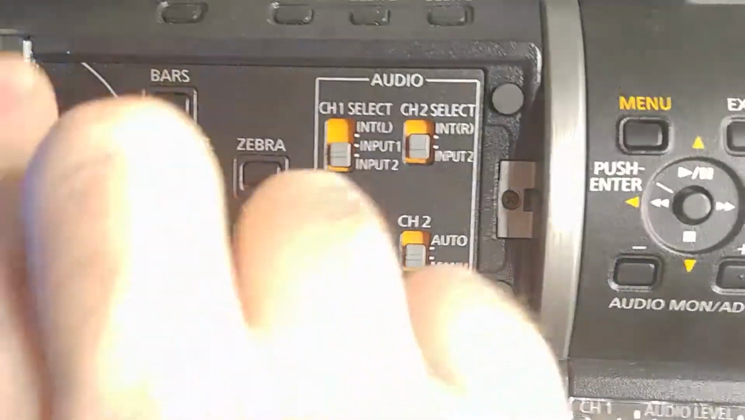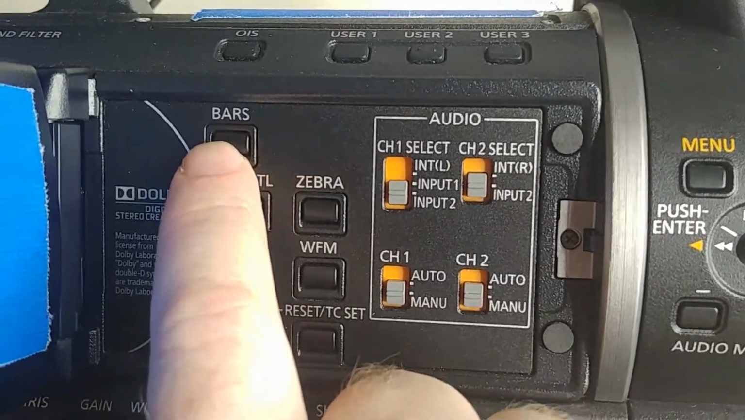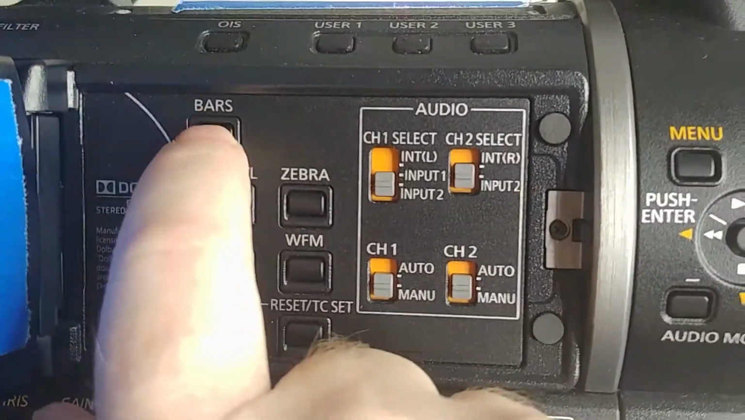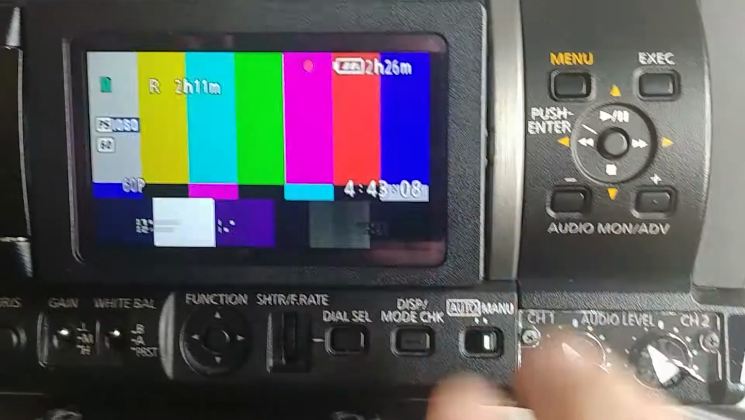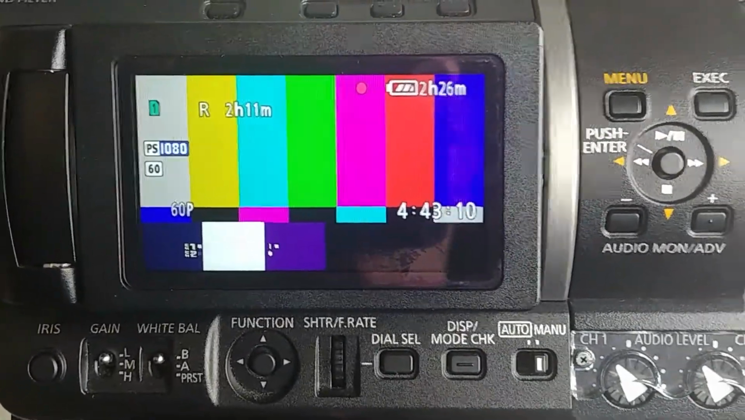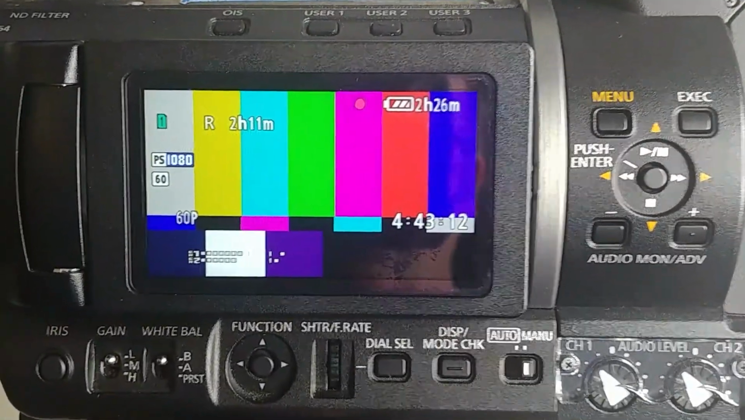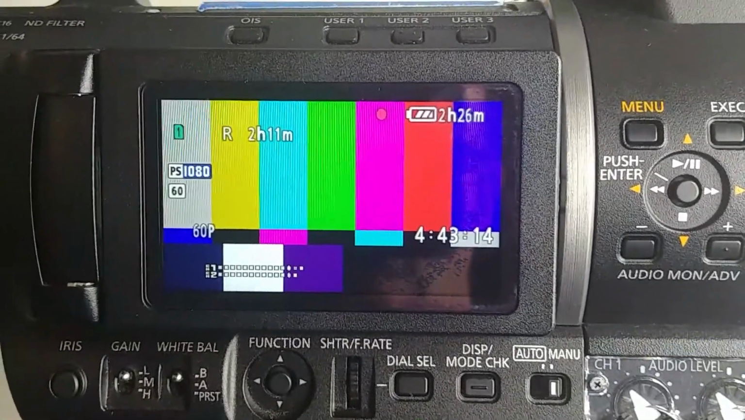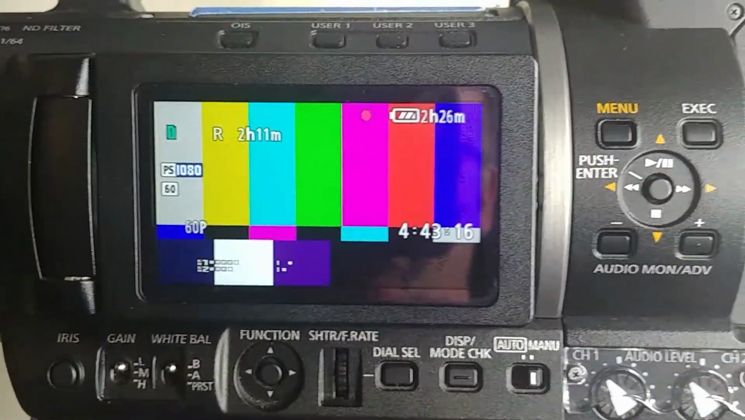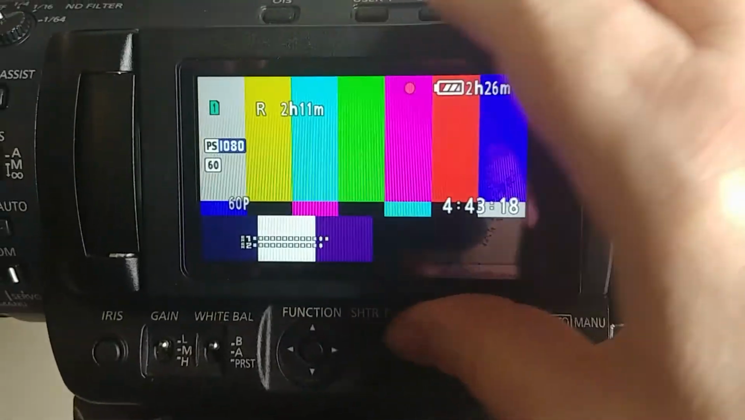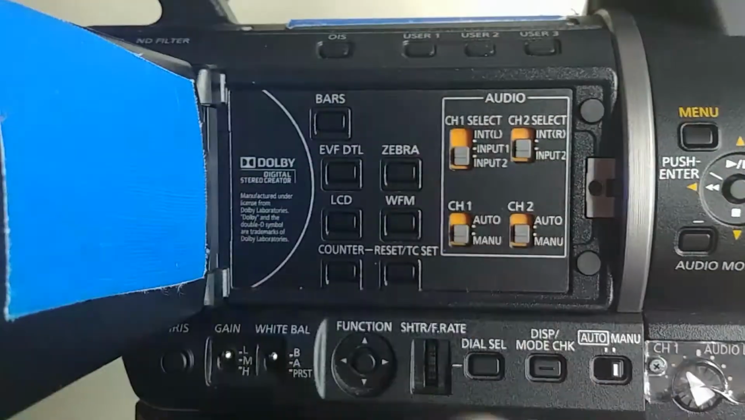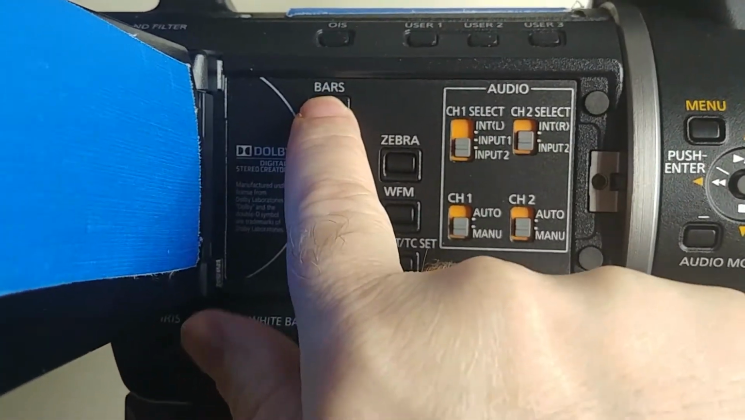Now, first of all, this is your bars control. You might wonder, what is that? Well, I'll show you. If you turn it on, then your camera generates a bars signal. Now, why in the world would you want to do that? Well, if you wanted to calibrate the camera or calibrate other equipment, your color bars are a good way of doing that. And so just hit it again, and the bars go away.